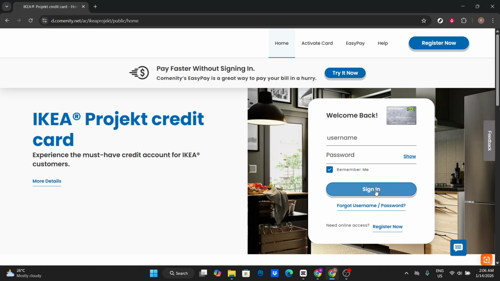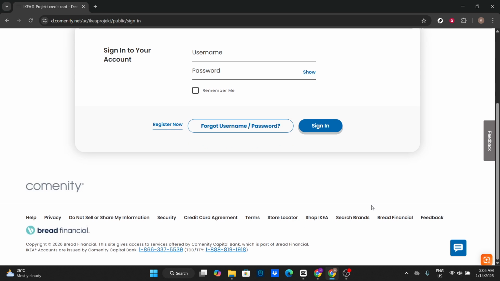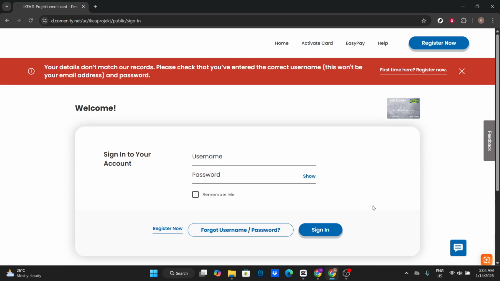If the information is correct, you'll be taken straight into your account where you can view your balance, recent activity, and make payments. If the page takes a moment, that's normal. Give it a second to process.